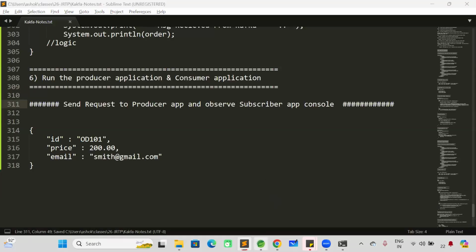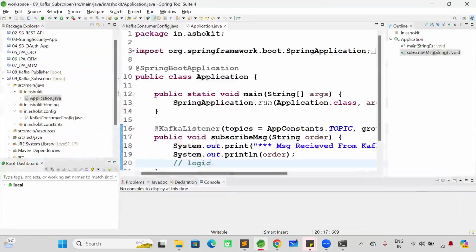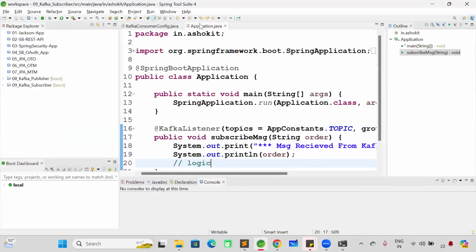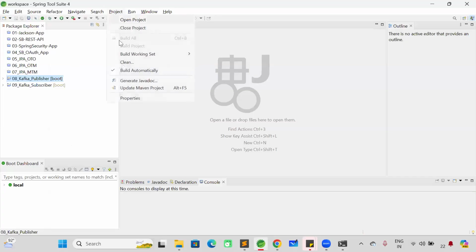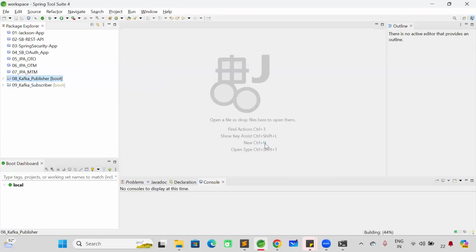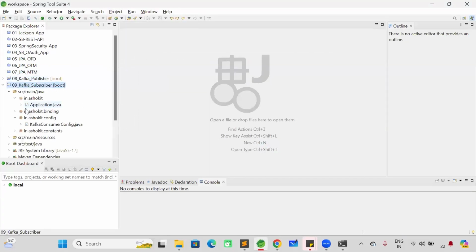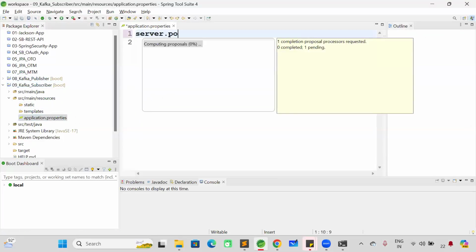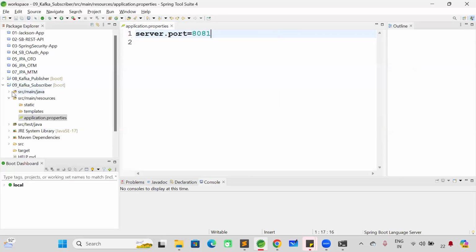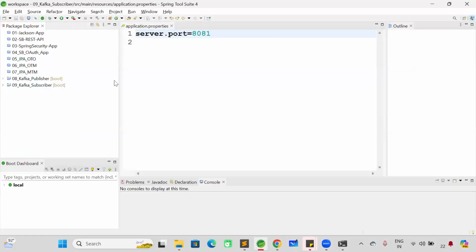Okay. So two applications I'm running on the same system, so the port numbers should be different. I will run the publisher application with the default port number, which is 8080, embedded Tomcat. But the subscriber application port number cannot be the same, so I'm going to change this port number to 8081. server.port equals 8081. Producer will run on 8080. Consumer will run on 8081.